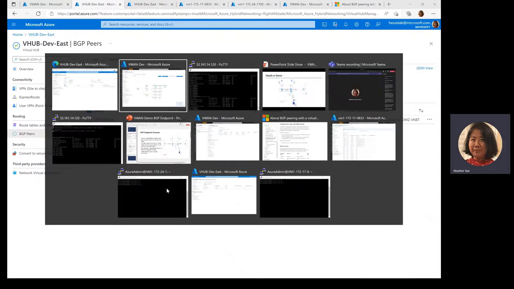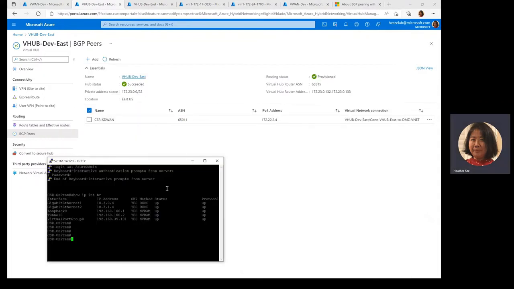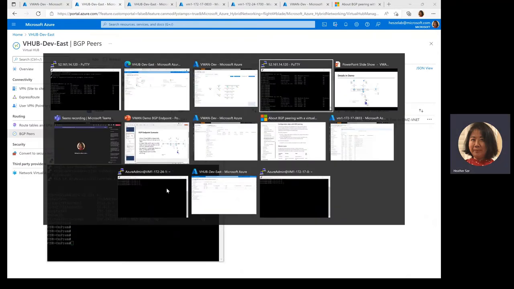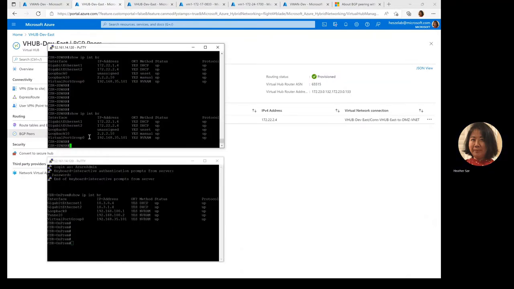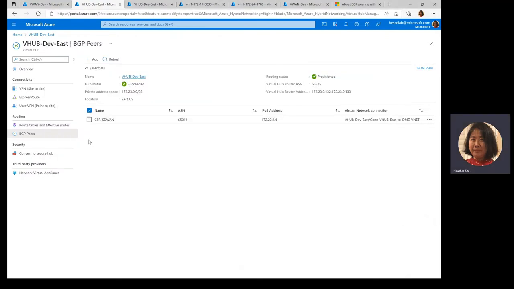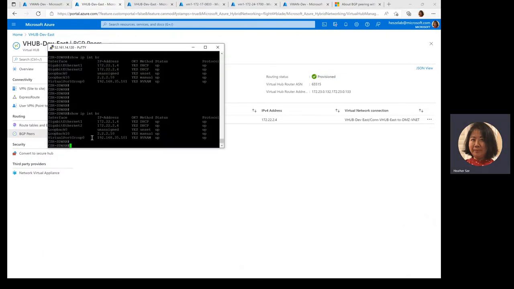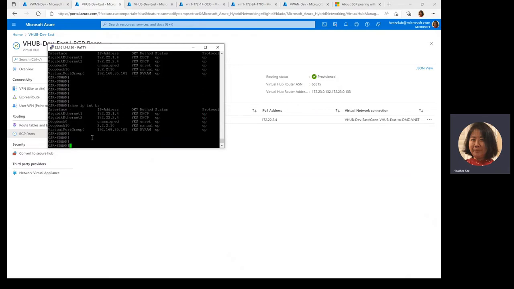Now let's move to the CSR side. Okay, so let me show you what I configured on the emulated SD-WAN CSR side.